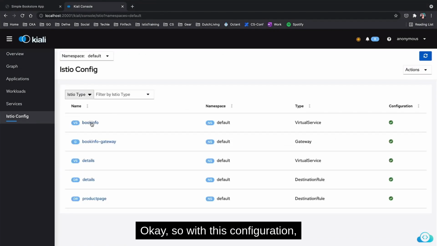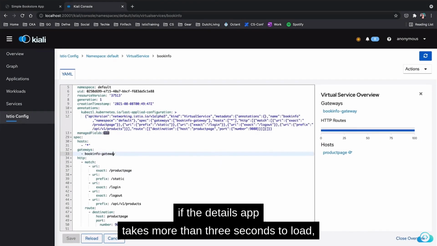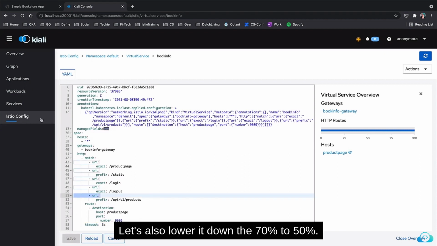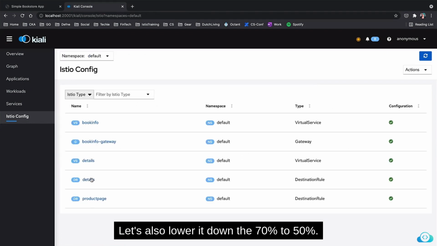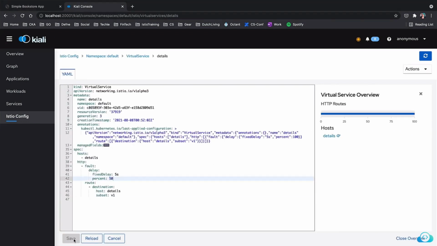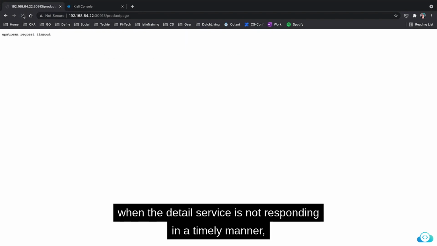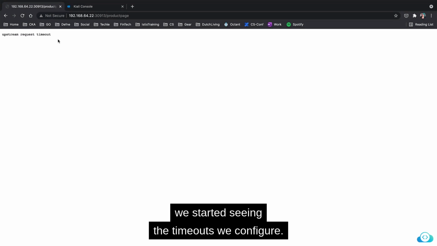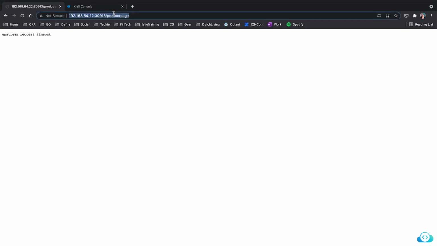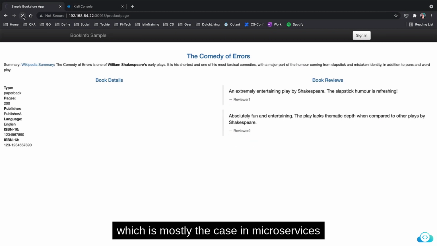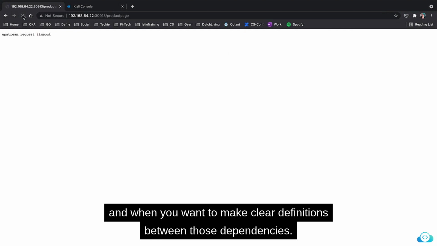Okay, so with this configuration, if the details app takes more than 3 seconds to load, the product page itself will throw a timeout. Let's also lower down the 70% to 50%. Now in our browser, when the detail service is not responding in a timely manner, we started seeing the timeouts we configured. You can use timeouts when services are dependent on each other, which is mostly the case in microservices, and when you want to make clear definitions between those dependencies.